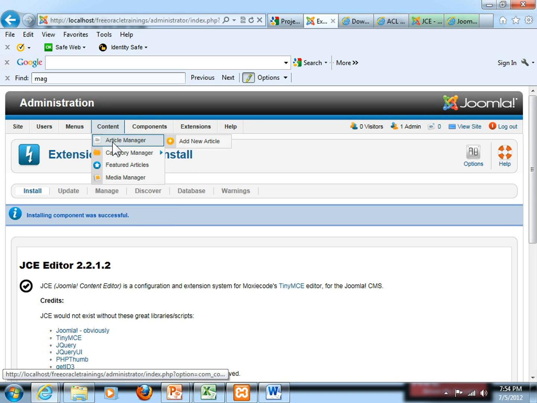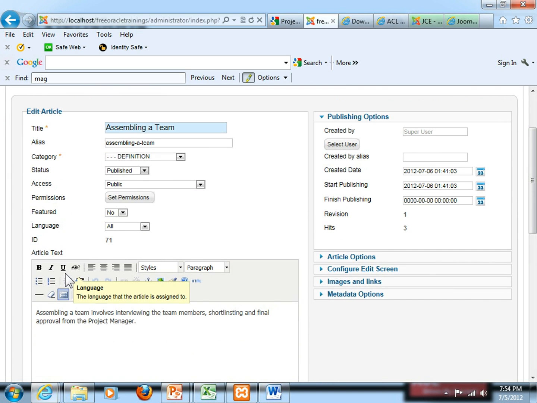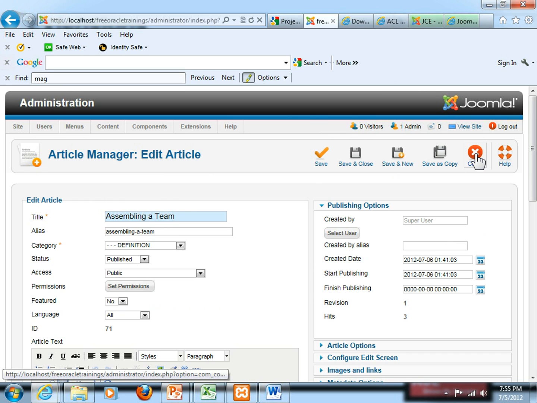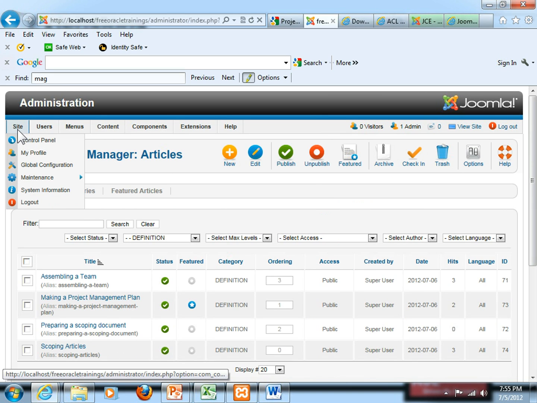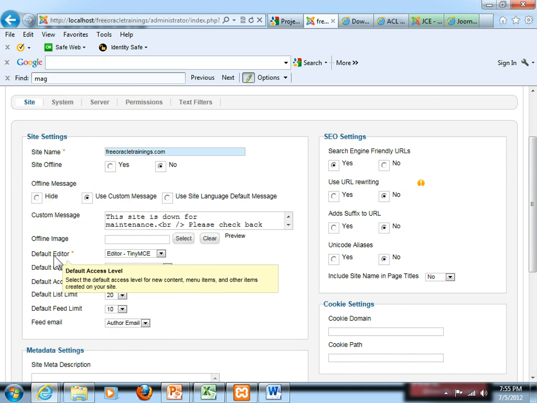Okay, now what you need to do next is, if you go back to your article and see, still you won't find the JCE editor out there. Still you will see the existing Joomla editor here. So that's what you need to replace with the JCE editor. In order to do that, you need to change the configuration settings of Joomla. So for that, go to Site, Global Configuration. Here you'll find the default editor. Currently it's the existing default editor of Joomla, which you need to override with the JCE editor.